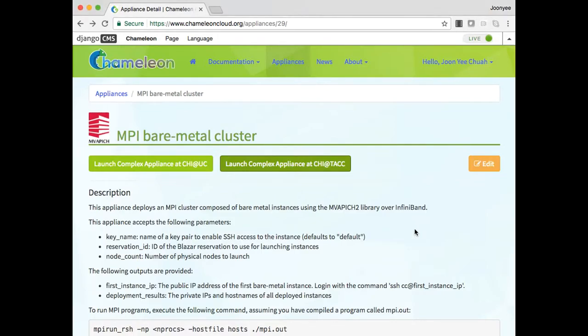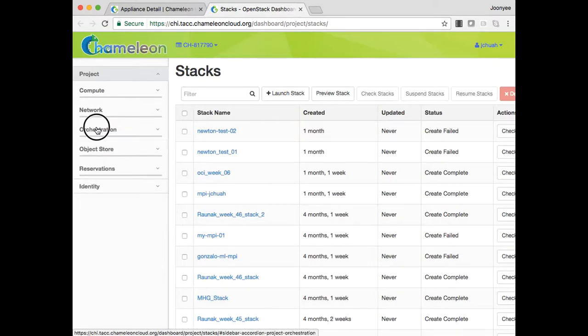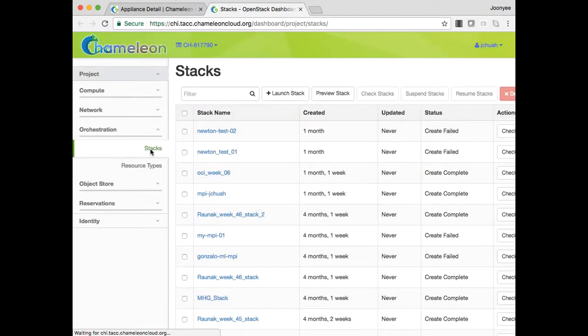Let's look at how to launch a stack. In the appliance description page, clicking the Launch button will take you to the Horizon web interface for your chosen site. In this case, I'm clicking on Launch Complex Appliance at Chai@TAC. If you are not taken to the Stacks page, you can find it in the Orchestration section in the left-hand pane under Stacks. On this page, click the Launch Stack button.